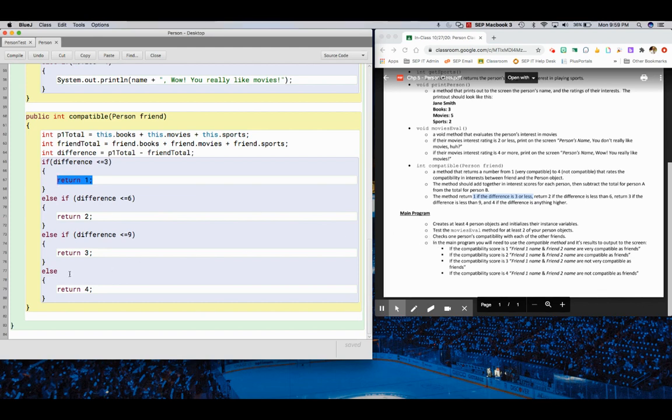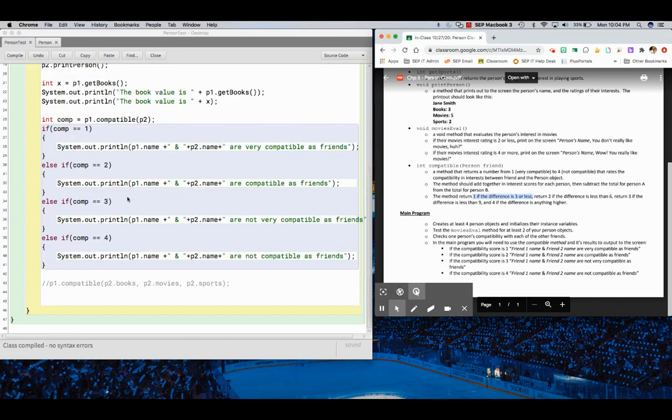So why don't we take a look at the main program and test this to see if it works. I'll just compile this, and we compile with no errors. So what if we came in the main program here and actually called the compatible method? P1 called the compatible method. It passed the other object in as its parameter. It checked all the scores and then returned a value 1, 2, 3, or 4 based on how compatible they are. And we put that value into this variable here called comp. I just quickly declared one here.